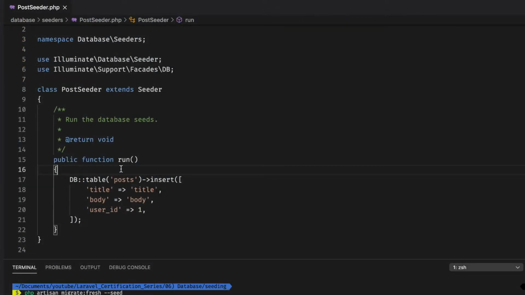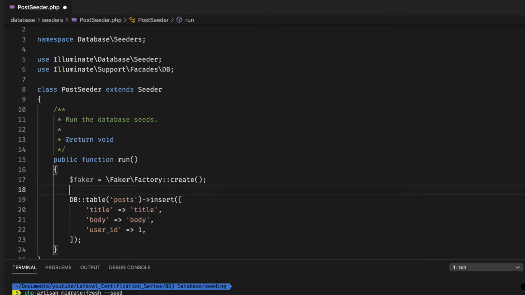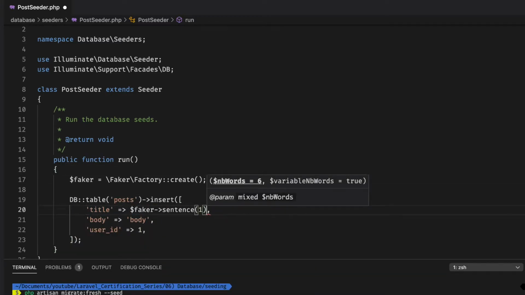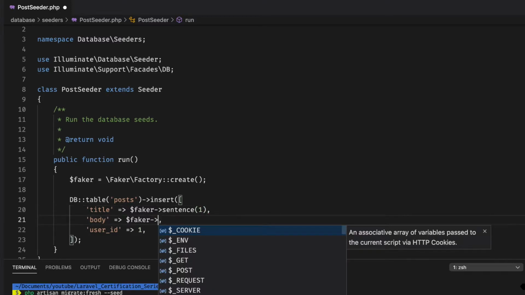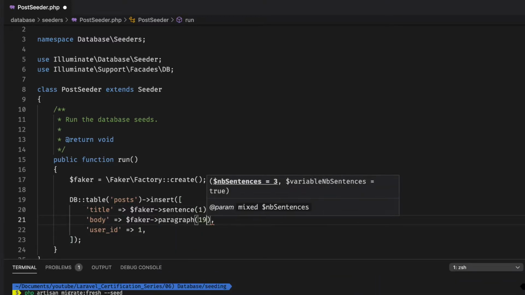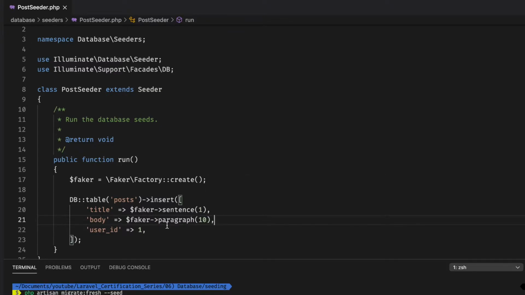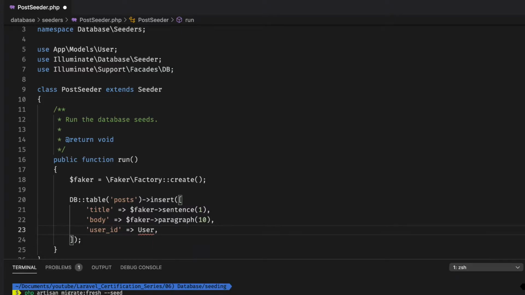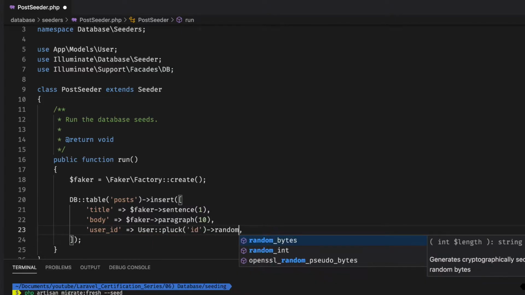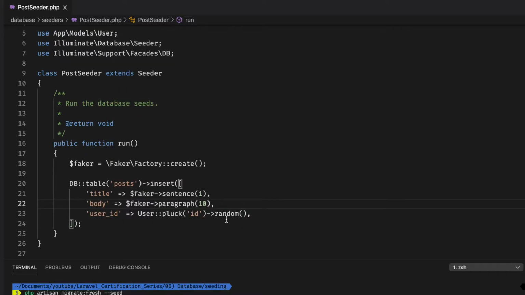But this isn't the most efficient way to seed our database. So we can do maybe a few things here that will improve that. First, bring in Faker there, and for the title, let's use Faker as one sentence. Faker paragraph, maybe we'll have 10 paragraphs for the body. And then for the user ID, actually let's dip into the user model and we'll pluck out the IDs. We just want a random one, it doesn't matter in this situation. So this should be a little bit more realistic.